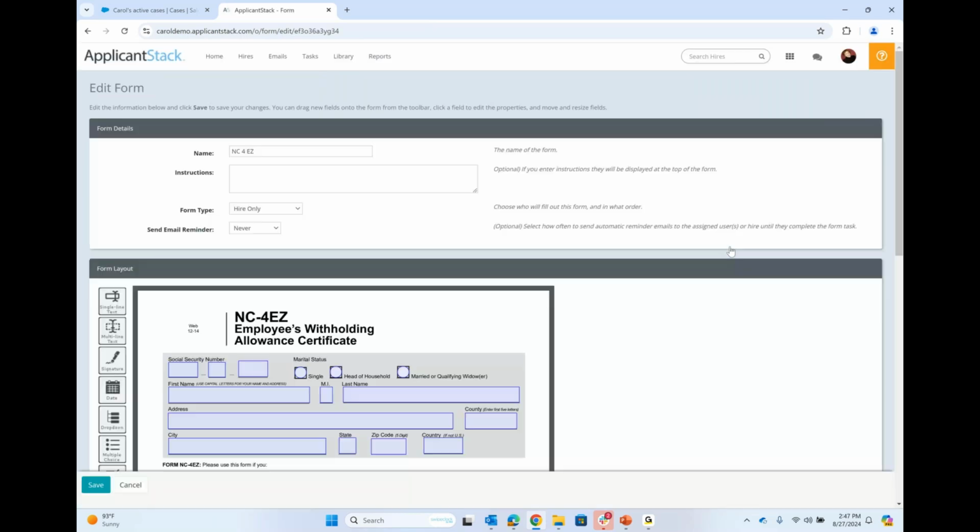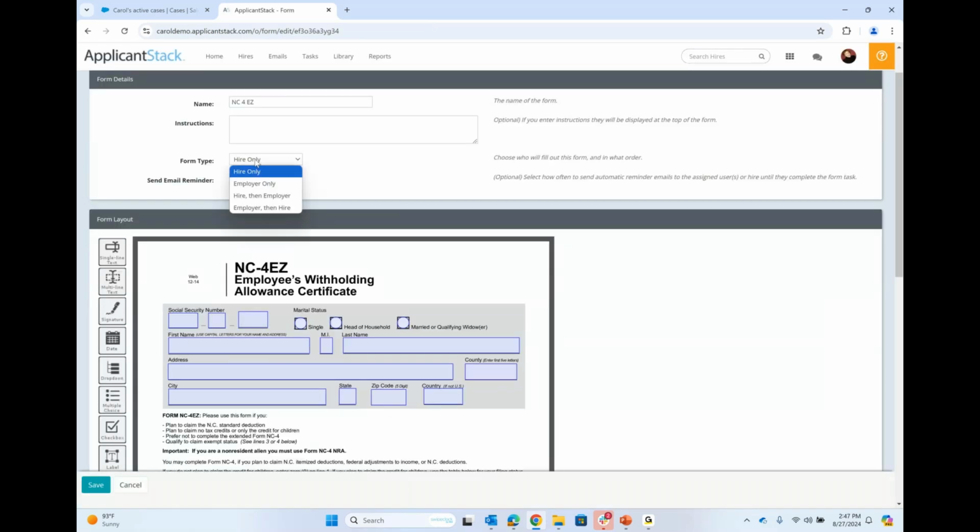So you can simply indicate what kind of form that is. Is it only the hire is completing information, only the employer is completing information? Hire then employer might be your I-9. The hire completes their section, then the employer comes in and verifies, and then we have the reverse scenario.